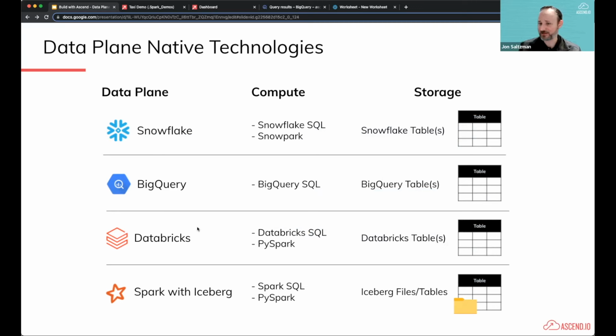We kind of talked about it, but this is a good point to call out. We already showed you the compute technologies that are involved. So for Snowflake, you saw Snowflake SQL and Snowpark. For BigQuery, you saw BigQuery SQL. For Databricks, you saw Databricks SQL and PySpark. And for Spark with Iceberg, which is one of our other engines, you have Spark SQL and PySpark available as well. What we didn't talk about yet was what was going on underneath, right?